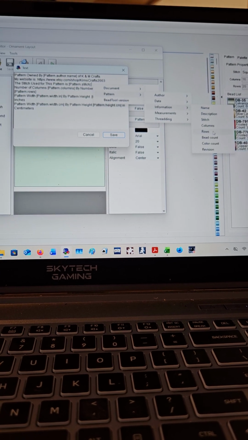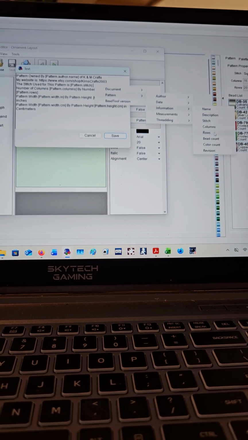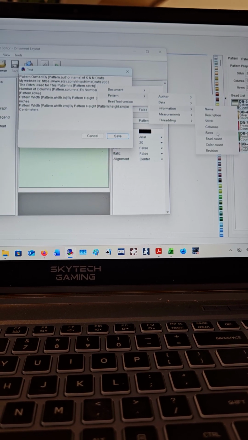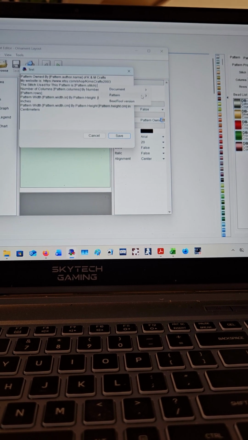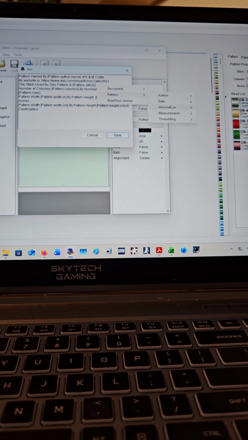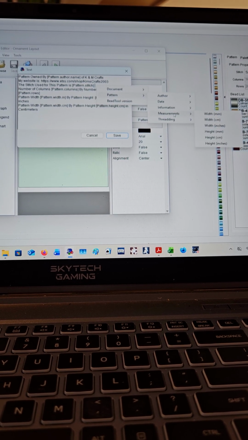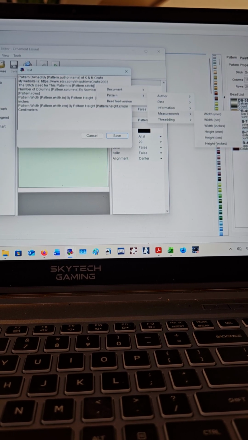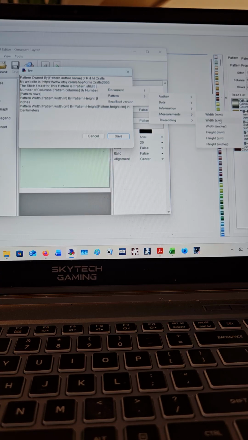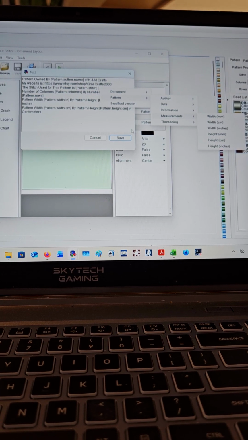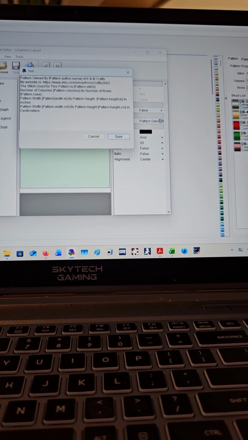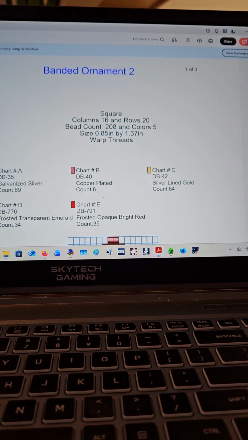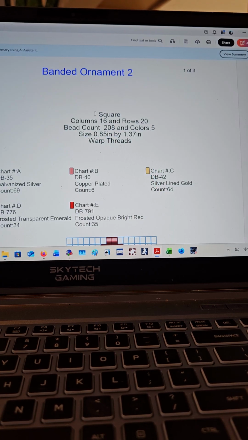And then I also included the pattern width, which again you would come into pattern, but this time you click measurements, and then I did both inches in width and height, and I did both centimeters in width and height. That's these last 2 rows here. And then I clicked Save. Now all that information is this here.